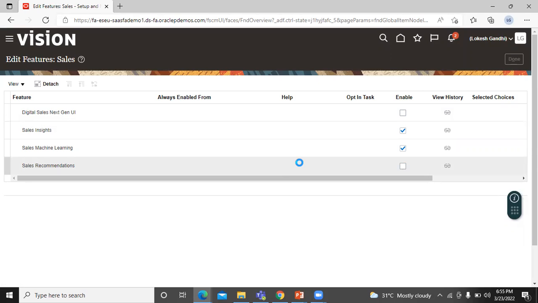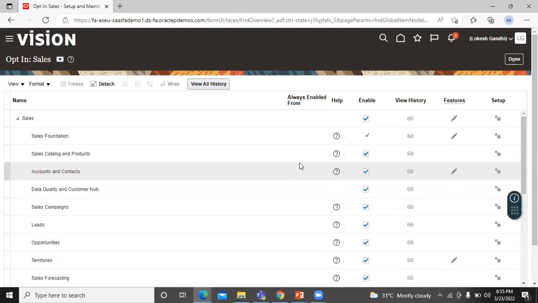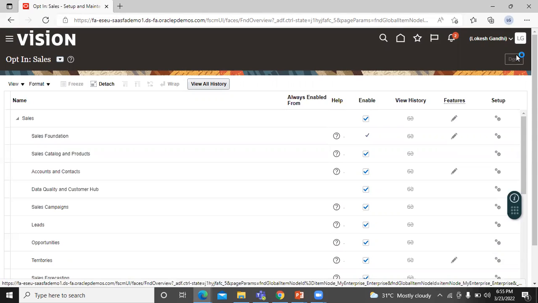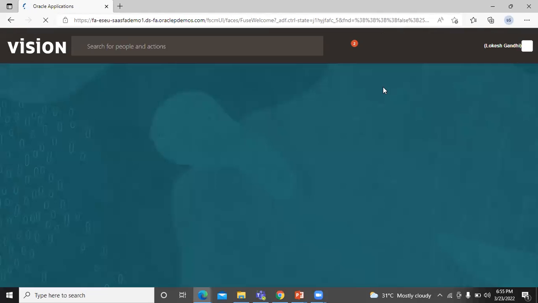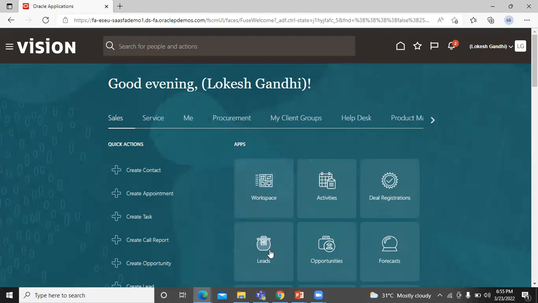Now you can optimize lead nurturing through the sales insight. You can optimize opportunity nurturing through sales insight. So let's see how you can optimize lead nurturing through sales insight. Click on the home button. Click on the Leads.